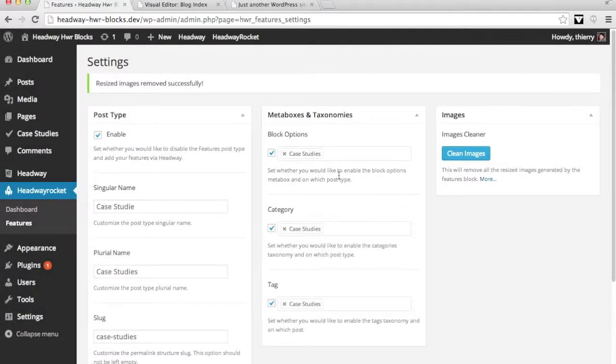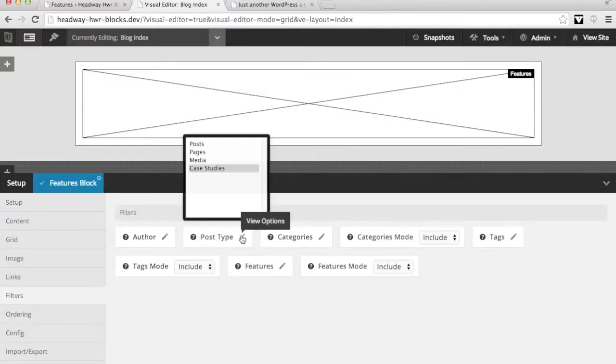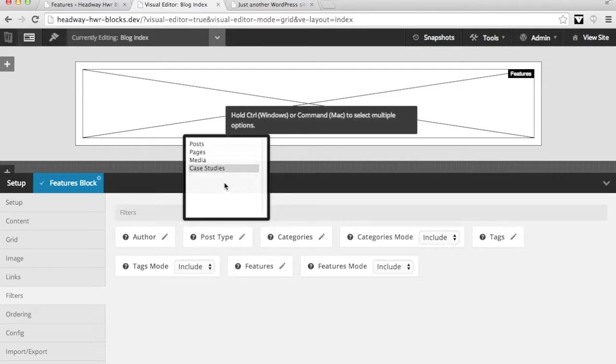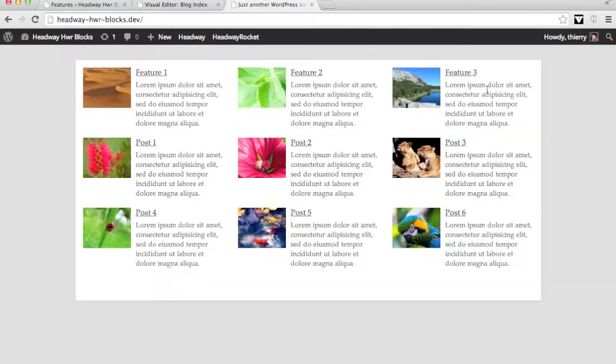The next new feature I'd like to show you is how to pull from different post types in Features 3.0. Under the Filters tab, we have a new option which is called Post Type, from which we can select multiple post types. For instance, I'm going to select case studies as well as posts. So now I have all my features items displaying as well as the post items.